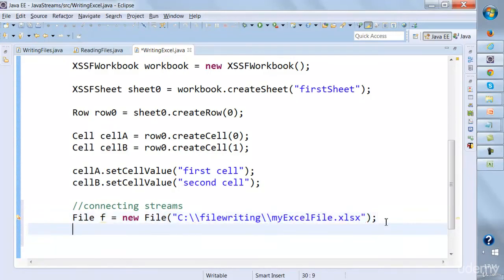Right, now then you need another stream, that is FileOutputStream, right, because we are writing it inside.